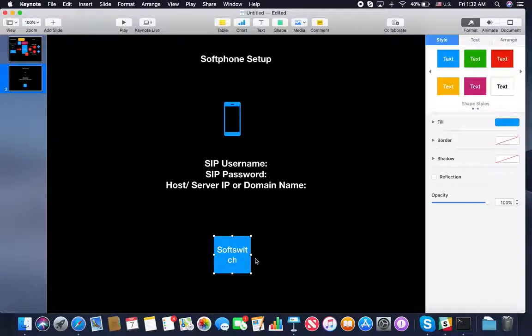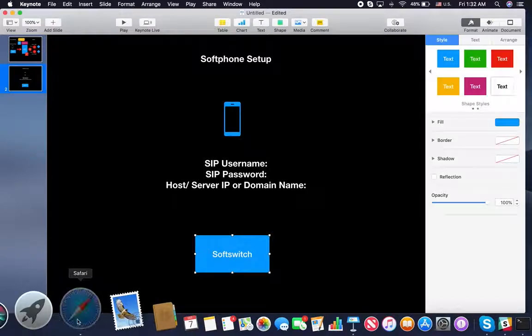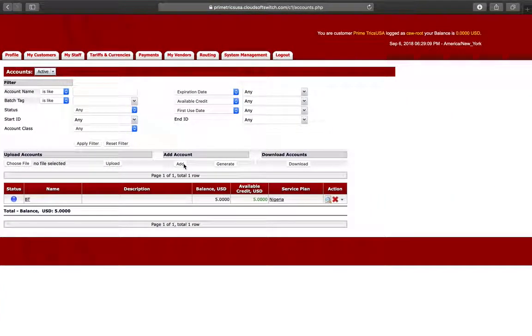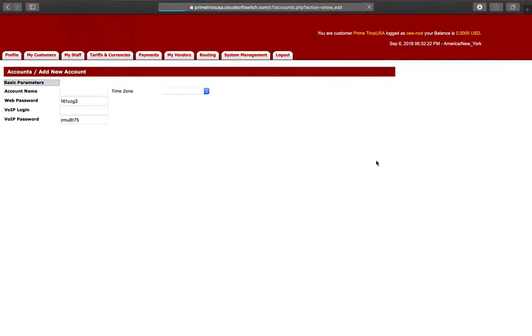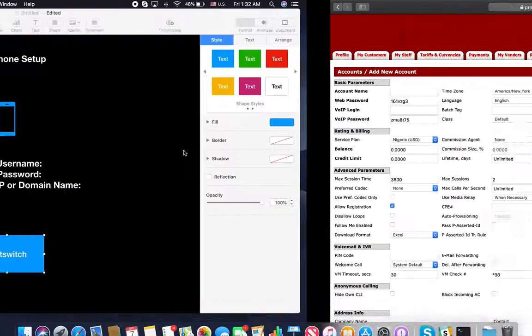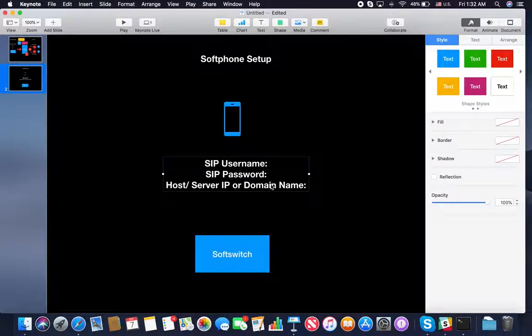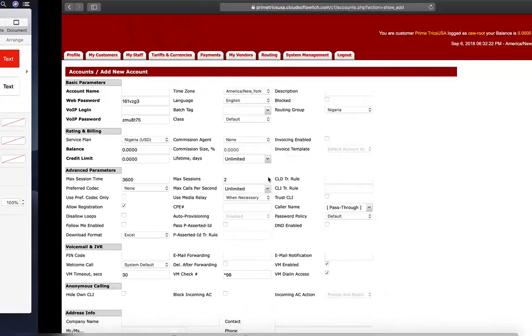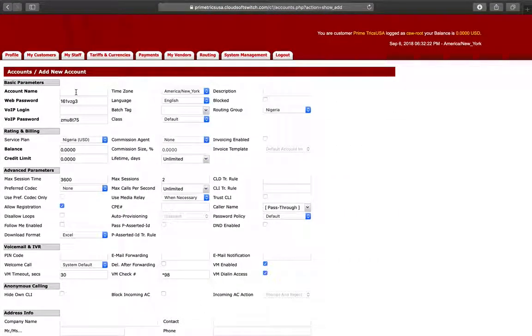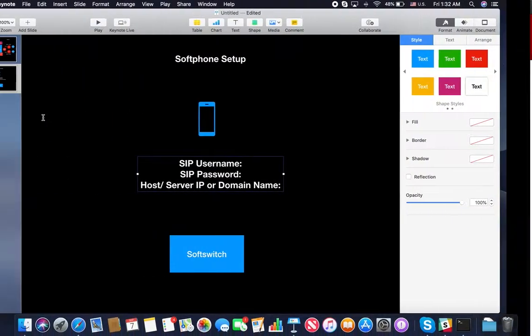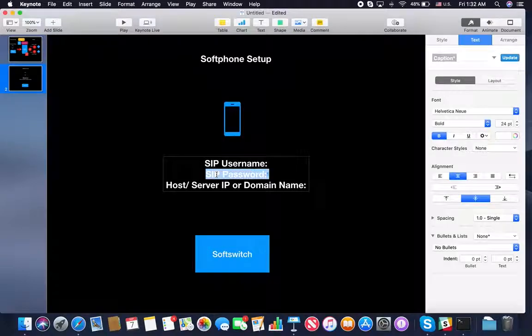So how do we get this information from the Softswitch? What we're going to do is go back here and add a new account. We're going to need a SIP username and a password. The username is going to be the VoIP login, which is the SIP username. The VoIP password is going to be the SIP password. So these two things here.